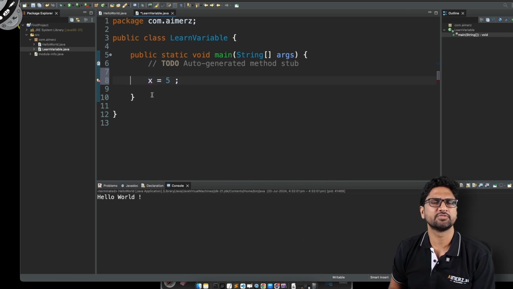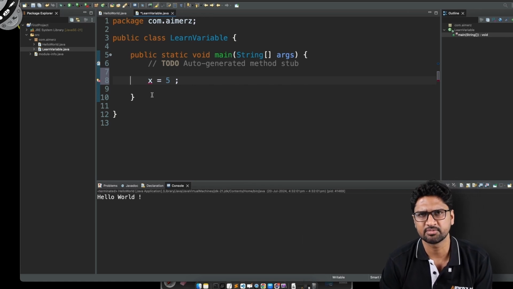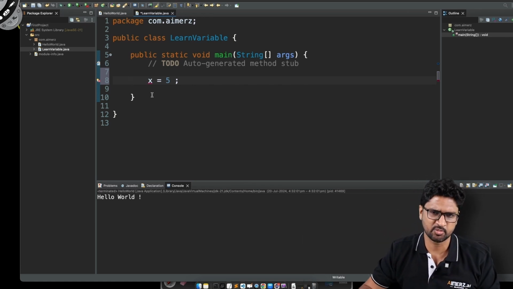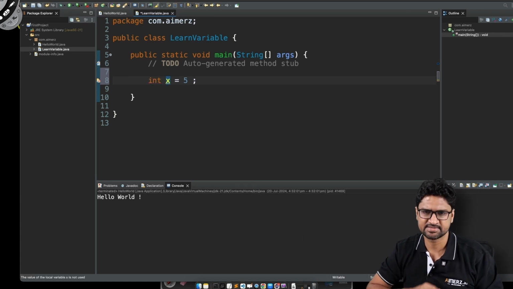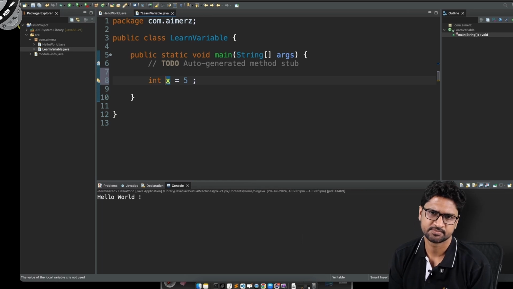It is giving the error because we know that Java is a strongly typed programming language. So whenever you go and define a variable, you have to go and define the type. We'll talk about all the types later on, but let's say that it is a numeric type. So we have to define the type here. So if I define int x equals 5, now this error is gone.